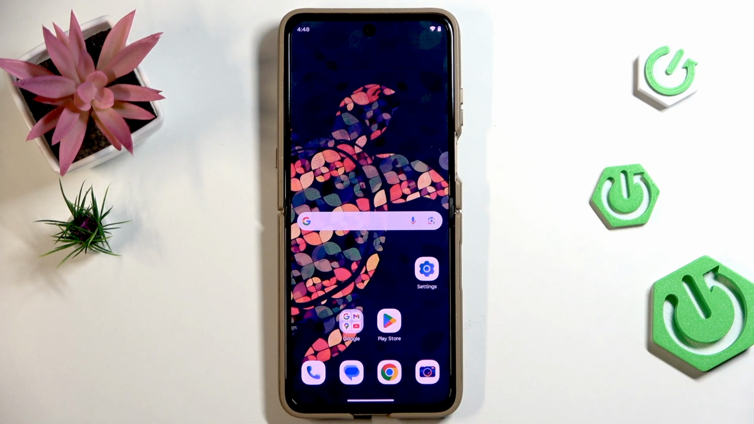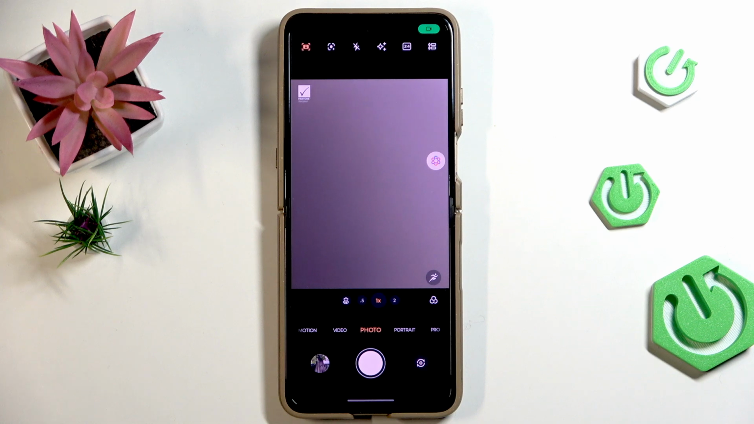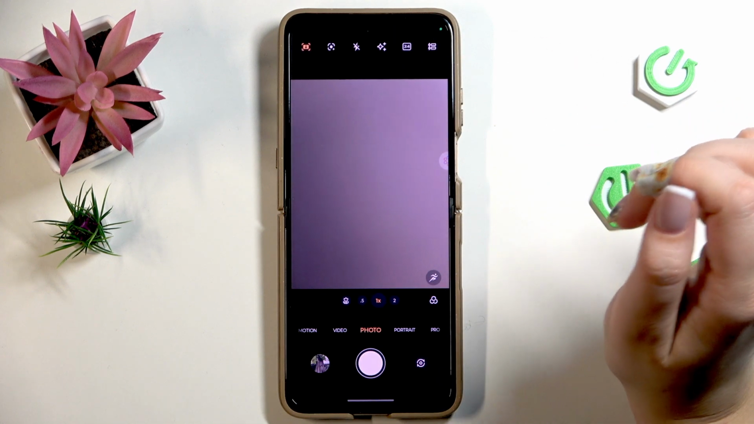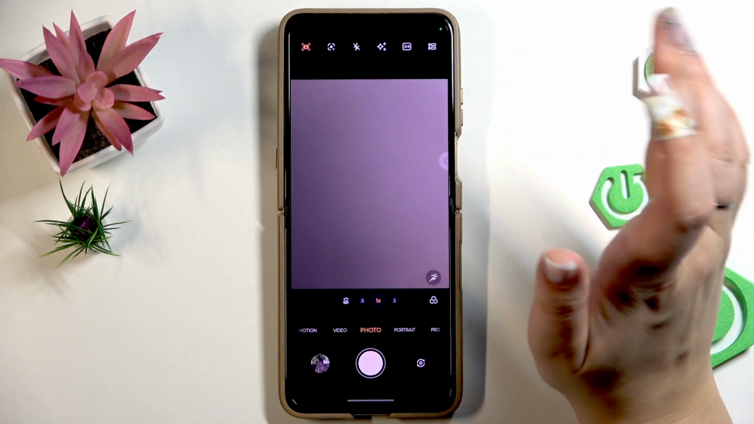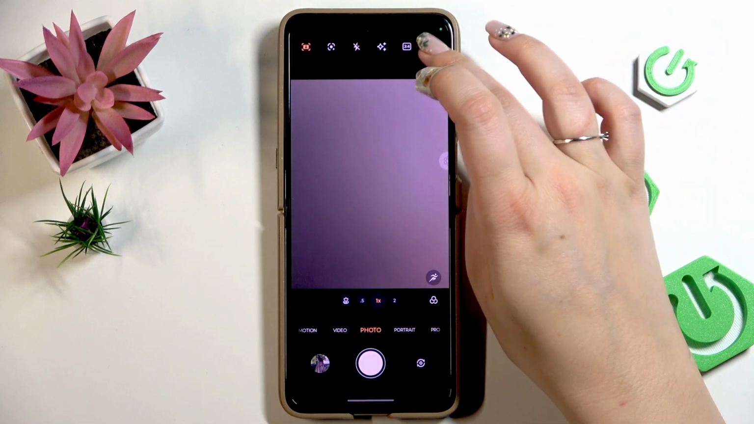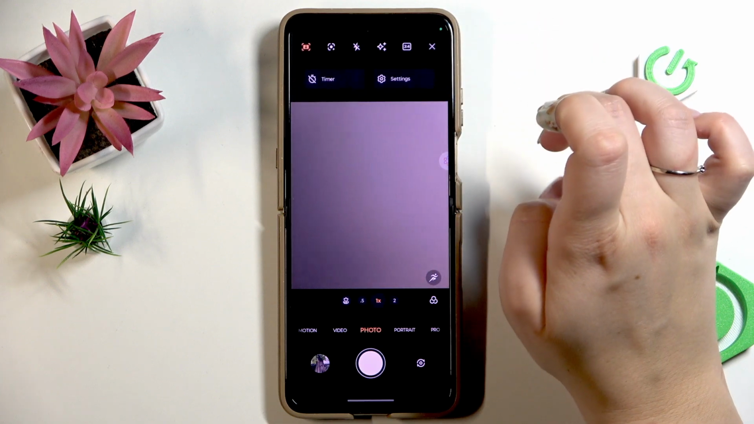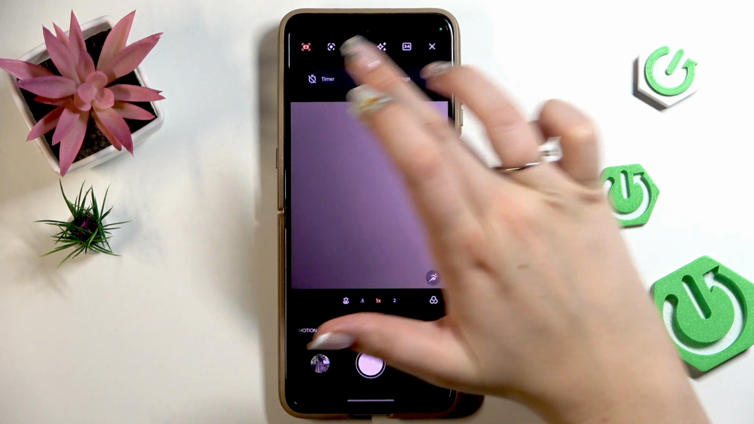So let's begin with opening the camera app, and currently we are in the standard photo mode, so we can take a look at this option bar right here, and I do not see the timer listed, but that's okay. Let's open the settings. So let's tap on this icon right here in the right upper corner, and as you can see now we've got the timer, so let's tap.